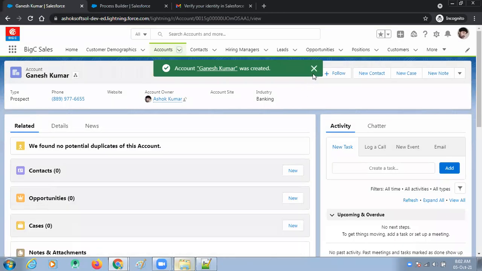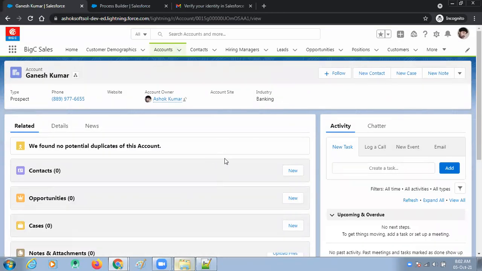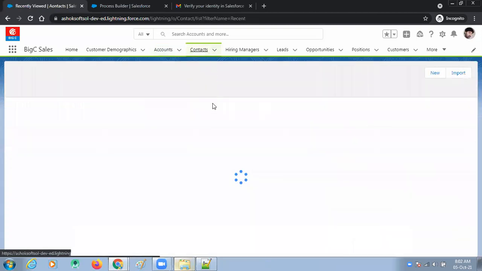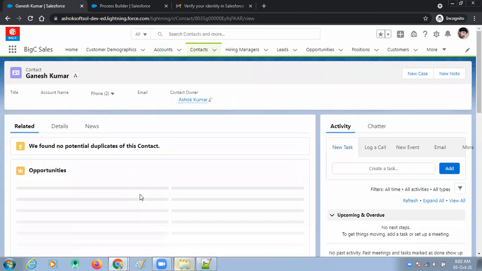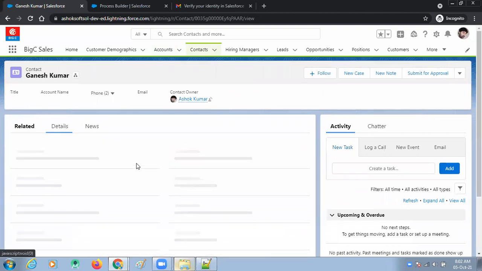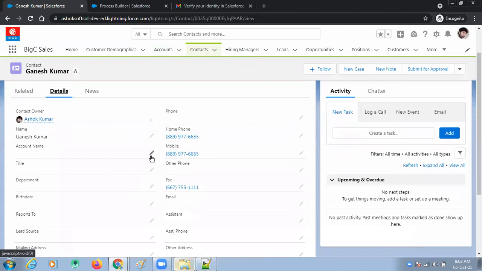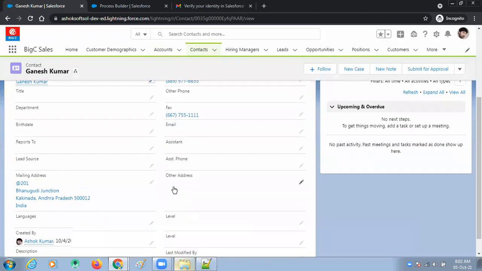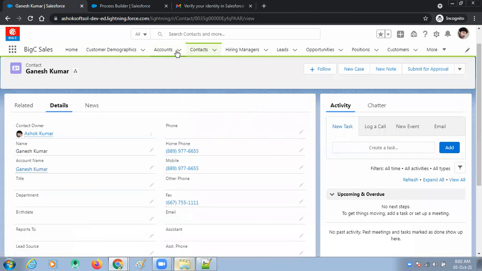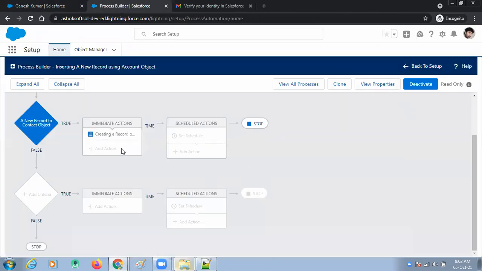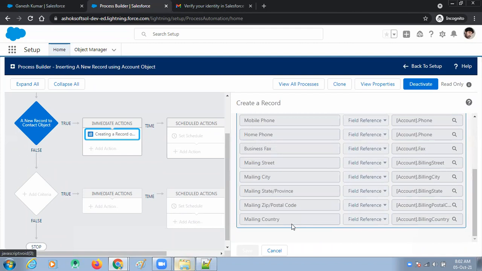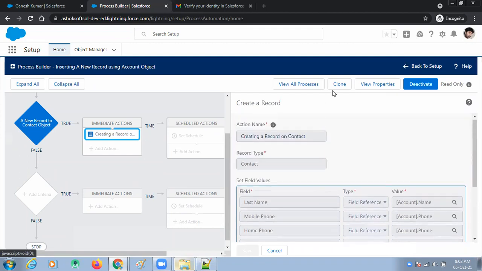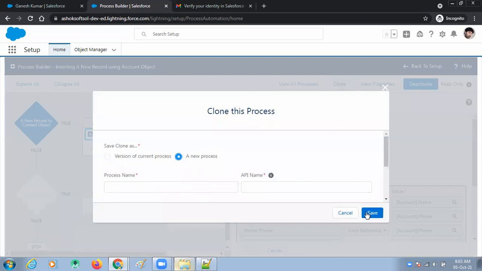Already saved. The contact is also saved. Ganesh Kumar has already come. Details: account ID. The account ID is not created. Account name: Ganesh Kumar. Here also I want to map. So this is the parent and this is the child. Okay. Here it is not inserted. Look here, not inserted.